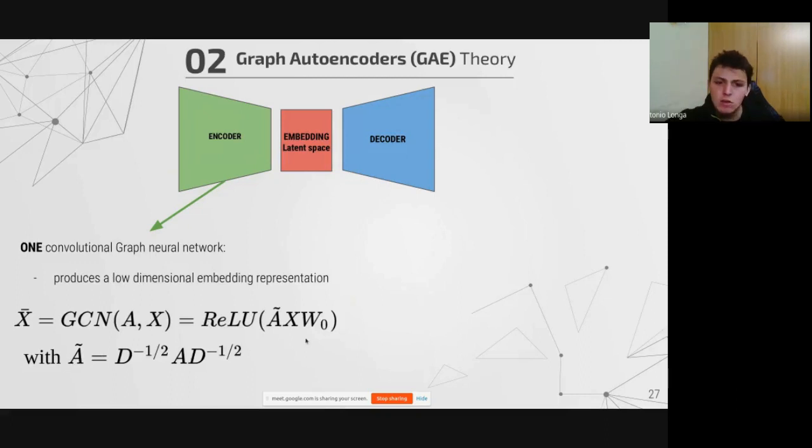And as you can see, we are not using the normal adjacency matrix, but we are using a normalized adjacency matrix. As you can see, we have the inverse of the diagonal matrix multiplied by A and then multiplied again by the diagonal matrix to the power of minus one half, and so on. Okay, have a look at the embedding space. The embedding of the graph is just the output of a graph convolutional network.